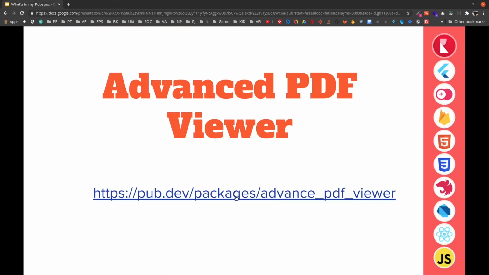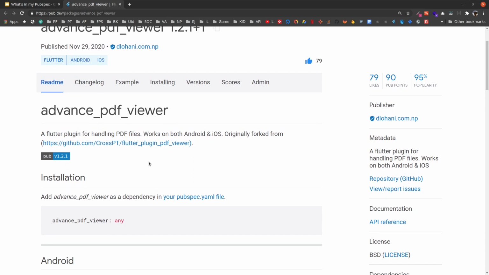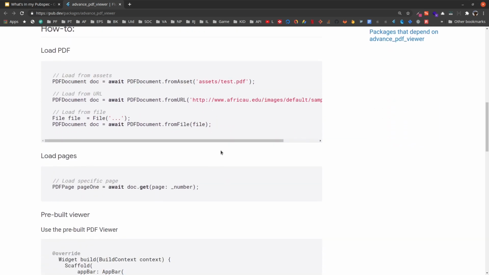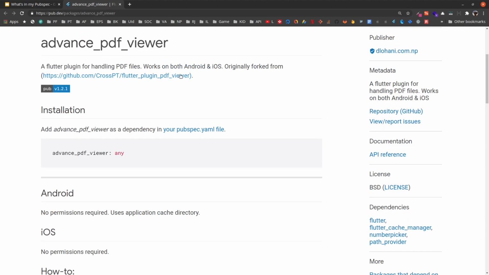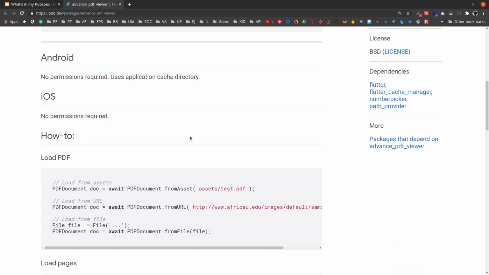Next, Advanced PDF Flutter. This is one of the forks of Flutter plugin PDF viewer that I created because it was lacking some of the features that I required. You can even use the original one if you like. This Flutter plugin PDF viewer was the easiest one that I found, and it was not updated for quite some time. So I forked it and created an updated version.